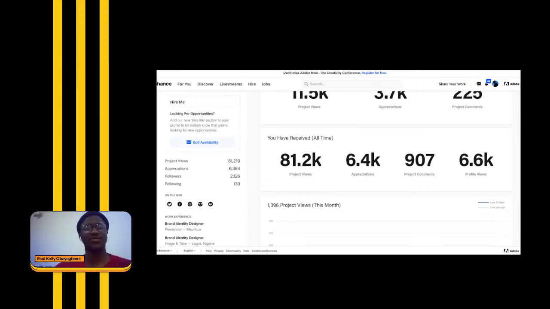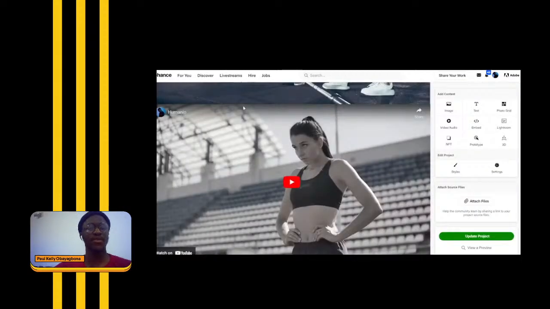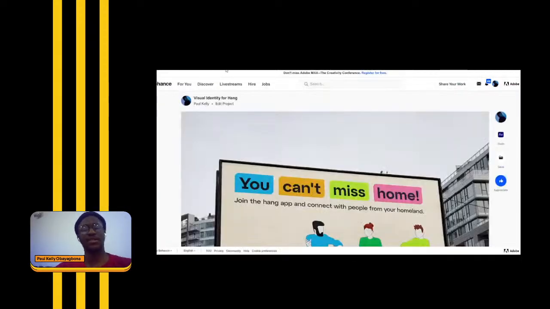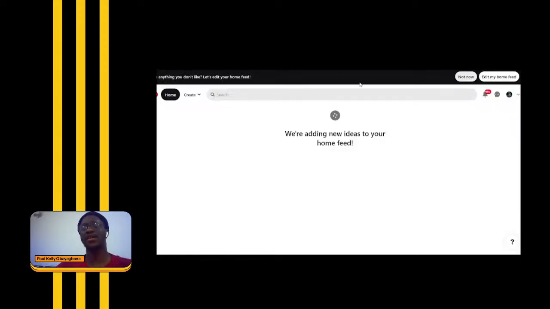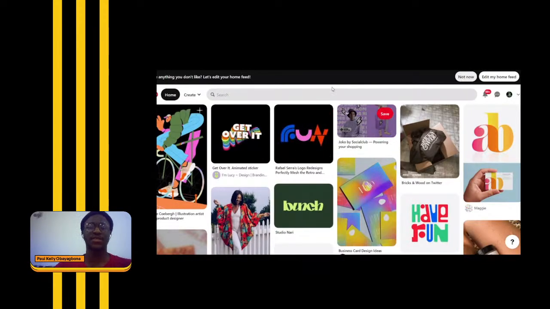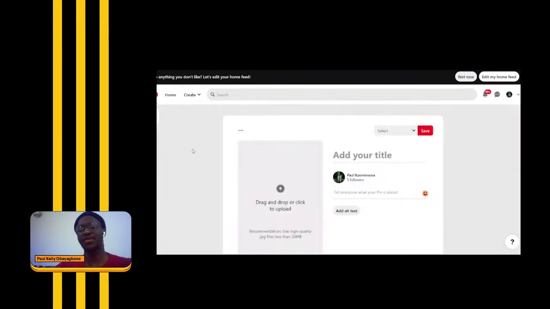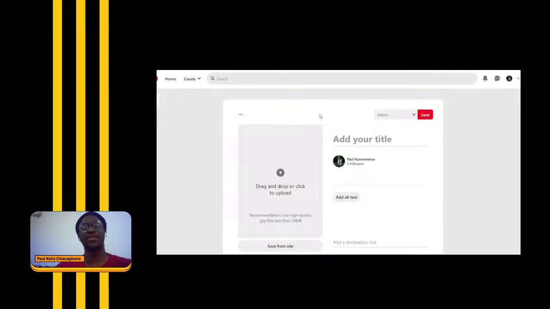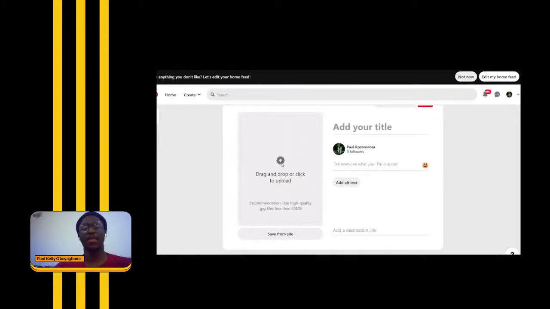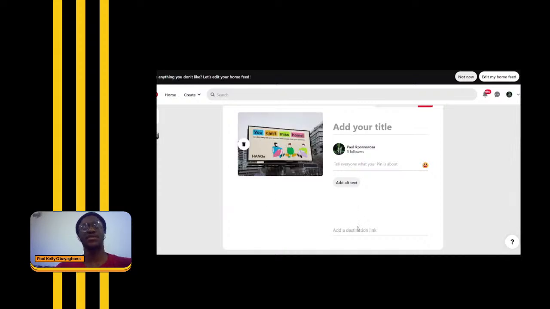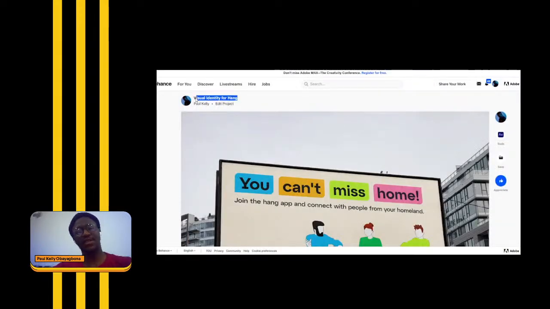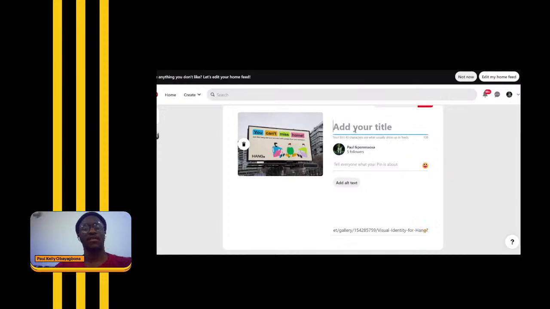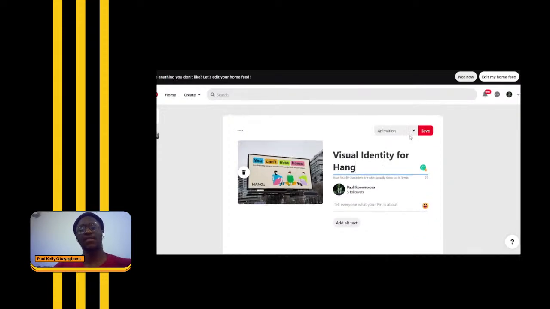So what to do is to copy your project link and head over to your Pinterest account if you have one. If you don't have one, you can create one, and then come to this create section and then create pin. Now, you can create your pin in two ways. One way is to click, drag your project into it, add the project link, copy the project name, and then you save it.